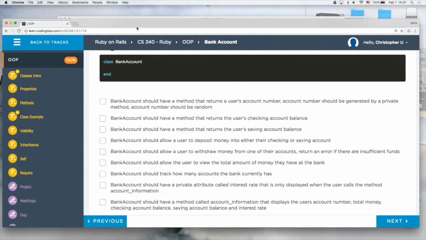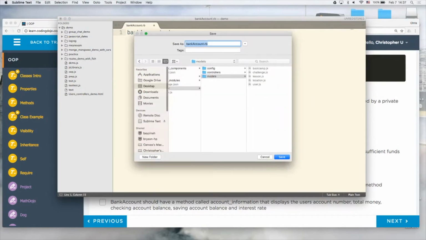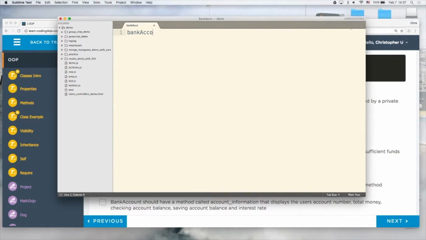So let me go ahead and first create a file here. And we'll call this bankaccount.rb. Actually, make sure I get in the right folder that I want it in. In here, new file.